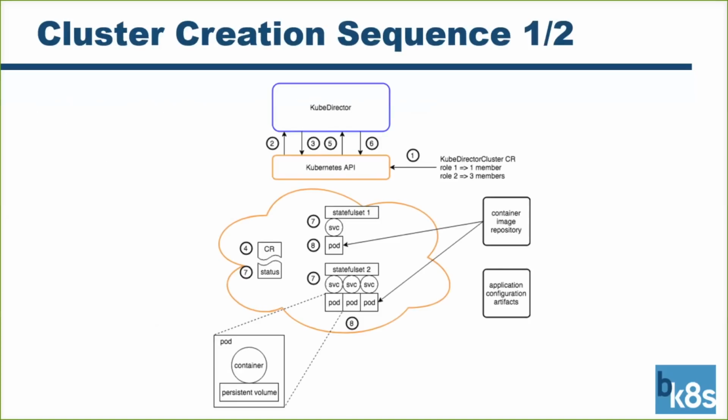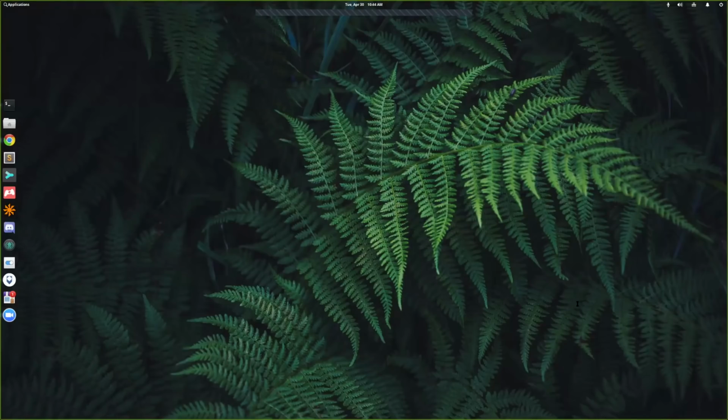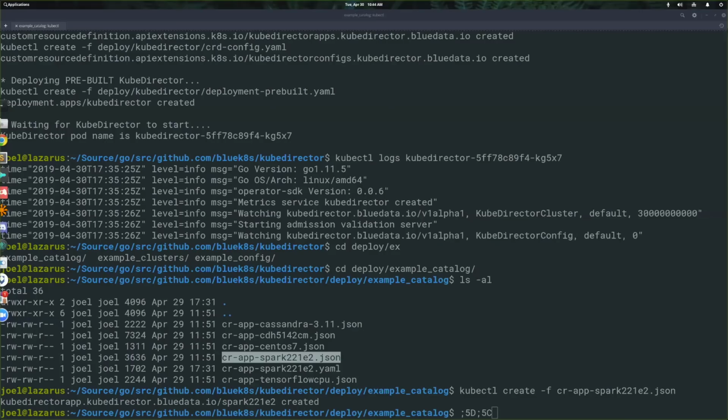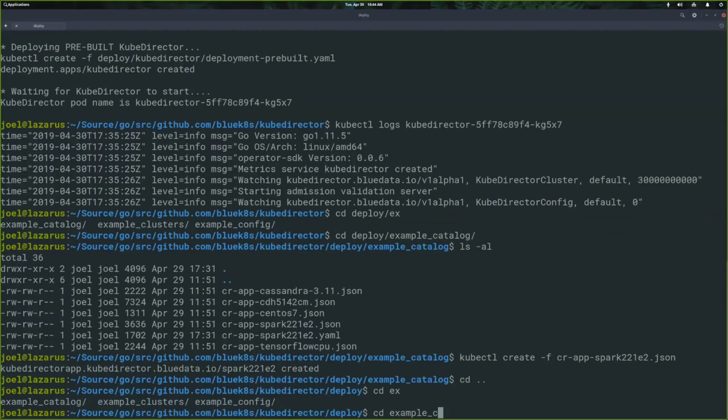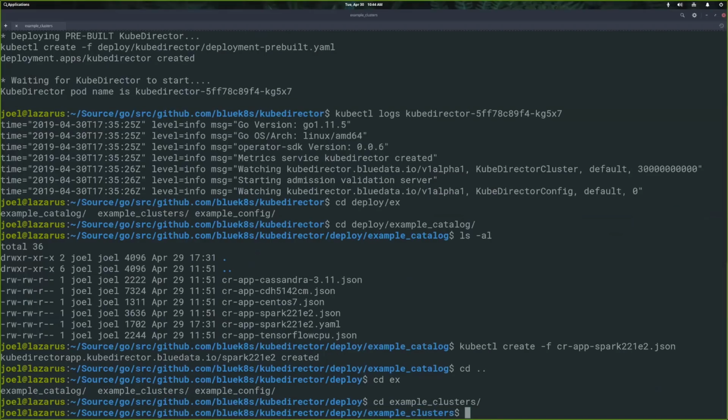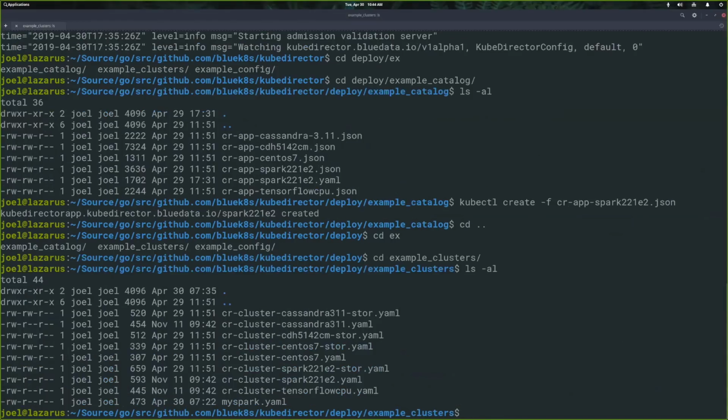Rather than spend time talking through these diagrams here, I'm just going to see if I can do a play-by-play of what KubeDirector is doing when we try this out in practice. So again, in the deploy directory, we have this example clusters subdirectory, which has a bunch of example instantiation requests that you could use to throw at KubeDirector.